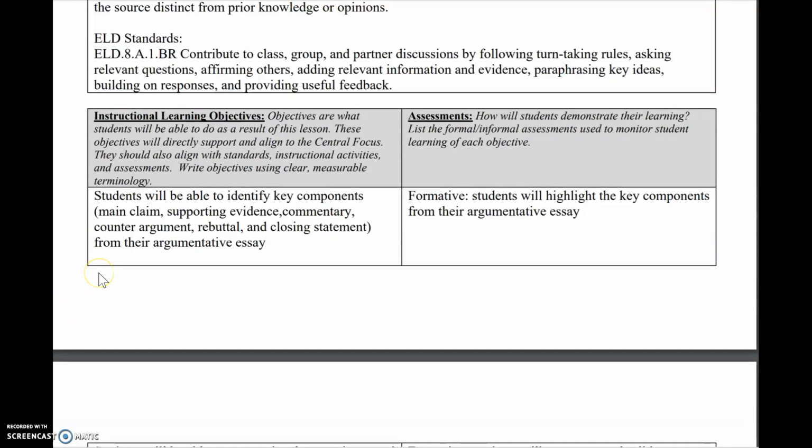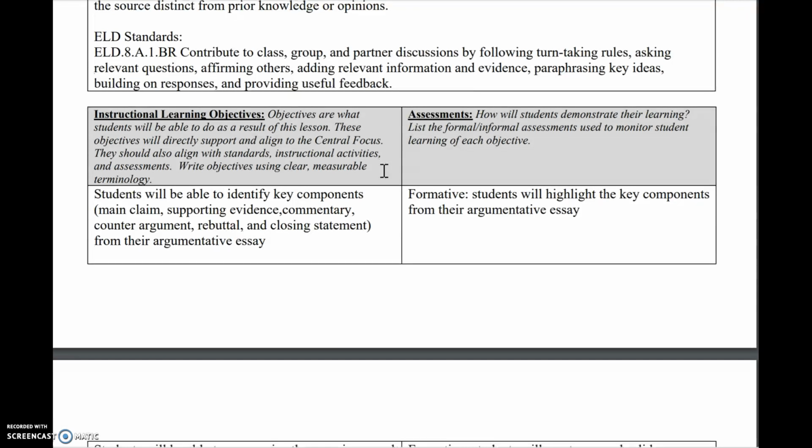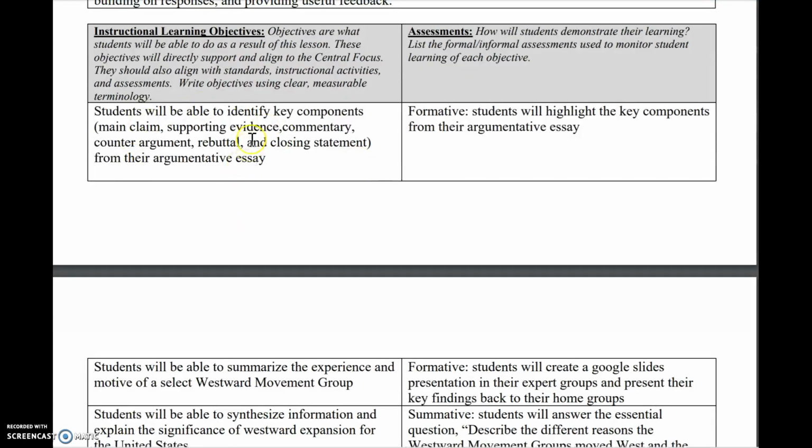Okay, the instructional learning objective. This is the objective of the lesson. So this is what you want your students to be able to do by the end of the lesson. And one key thing to point out about this is that you always want this verb, like identify, summarize, and synthesize, to be a measurable verb. So instead of just saying students will learn, you want to write verbs that are measurable. So they'll be able to identify, students will be able to summarize, and students will be able to synthesize.